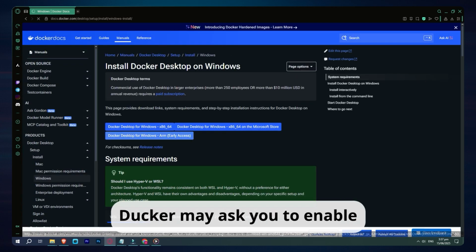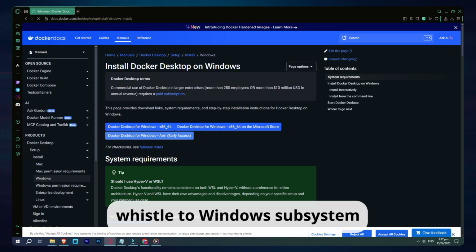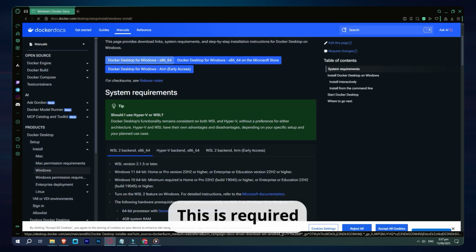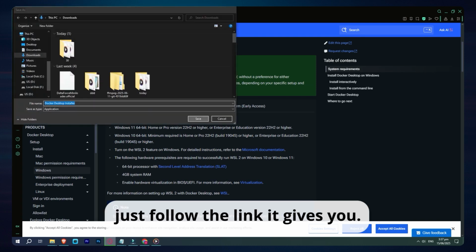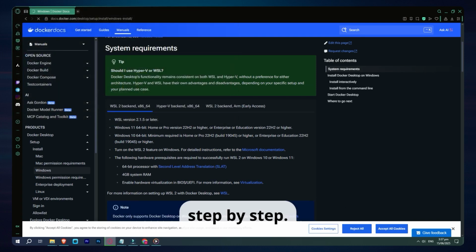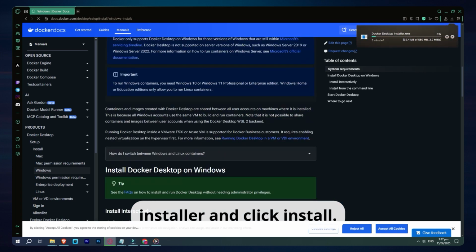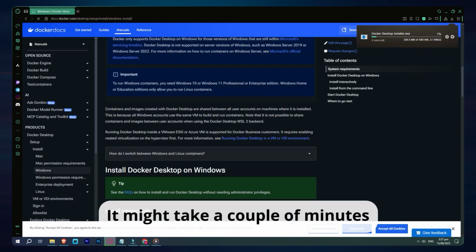Docker may ask you to enable WSL2, Windows Subsystem for Linux version 2. This is required for Docker to run on Windows, so if you don't have it, just follow the link it gives you. It'll guide you to install it step by step. Once that's done, return to the Docker installer and click Install. It might take a couple of minutes.